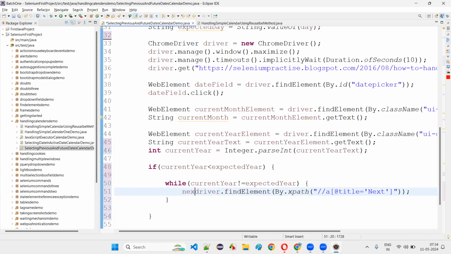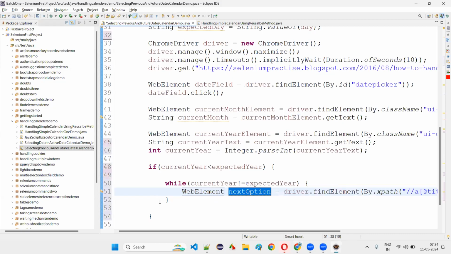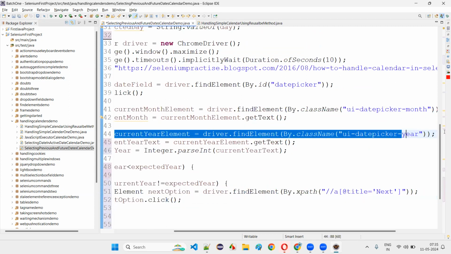Next option is equal to create the web element here and simply say nextOption.click(). And then I need to get the current year again. After clicking on the next, I have to get the current year. So here I need to repeat these steps.